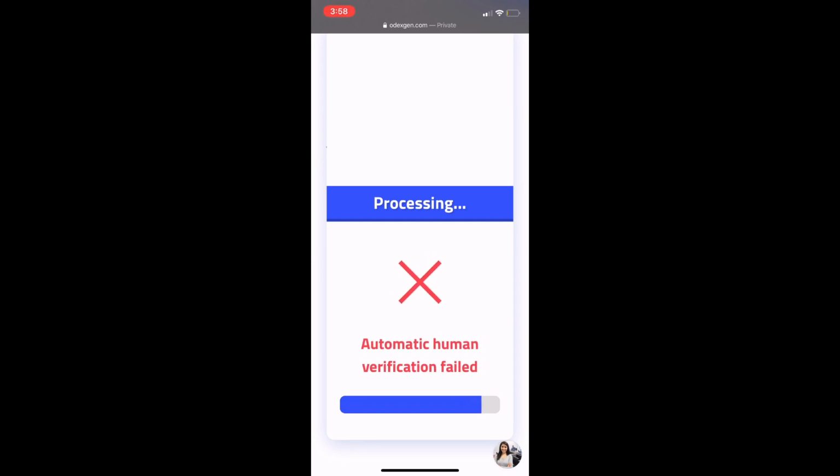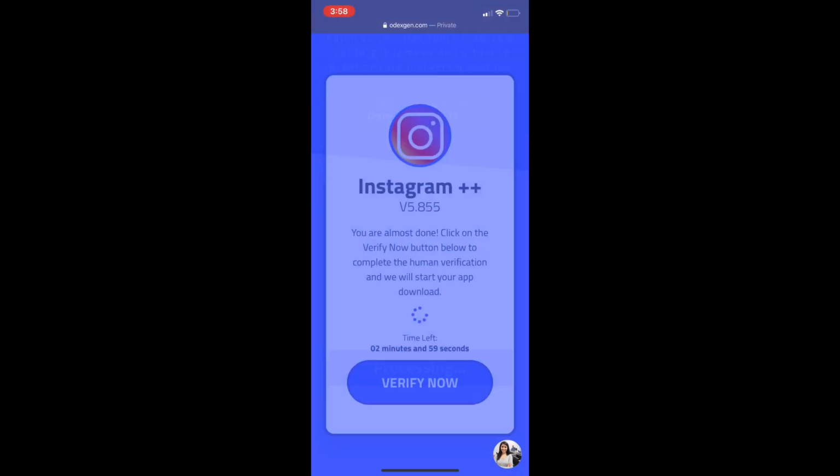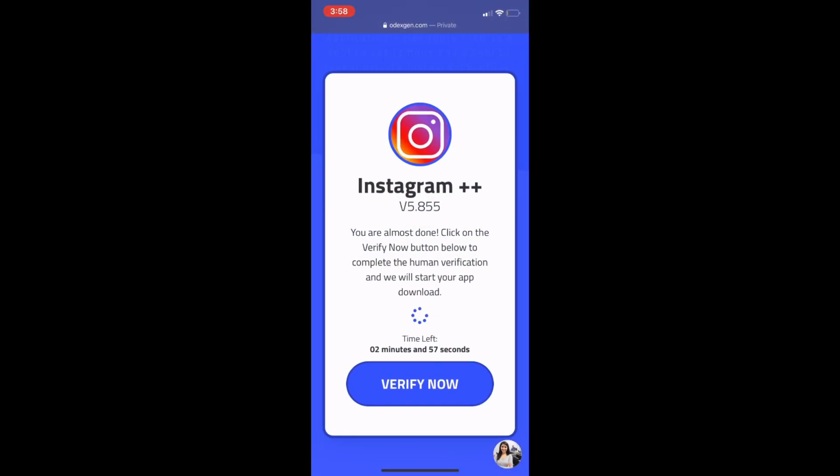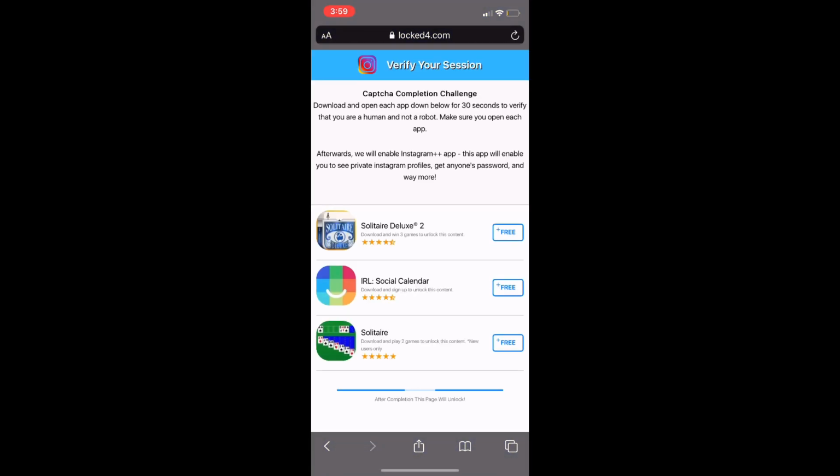As you can see here, the automatic human verification did fail, so we are going to have to verify manually. All this means is that once we click this blue verify now button, it's going to send us directly to a human verification test that's going to take us a few minutes to complete. This is what the human verification test looks like. You're going to be given 3 offers, which are a mixture of surveys and apps, and all you need to do is complete the 3 offers to be verified as human, and then the Instagram Plus app will begin to download to your phone.